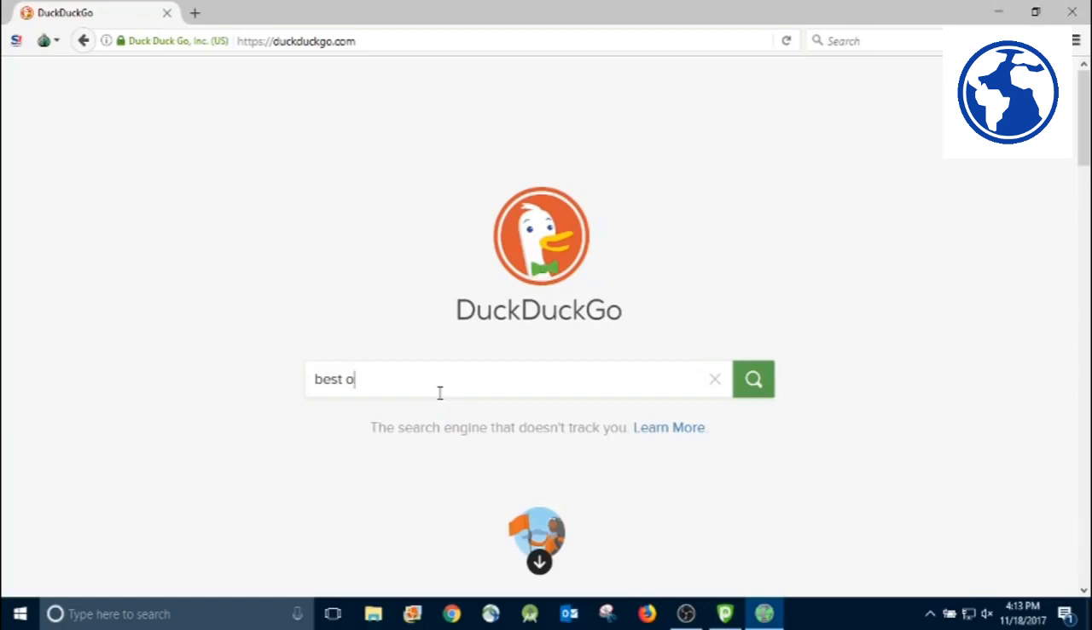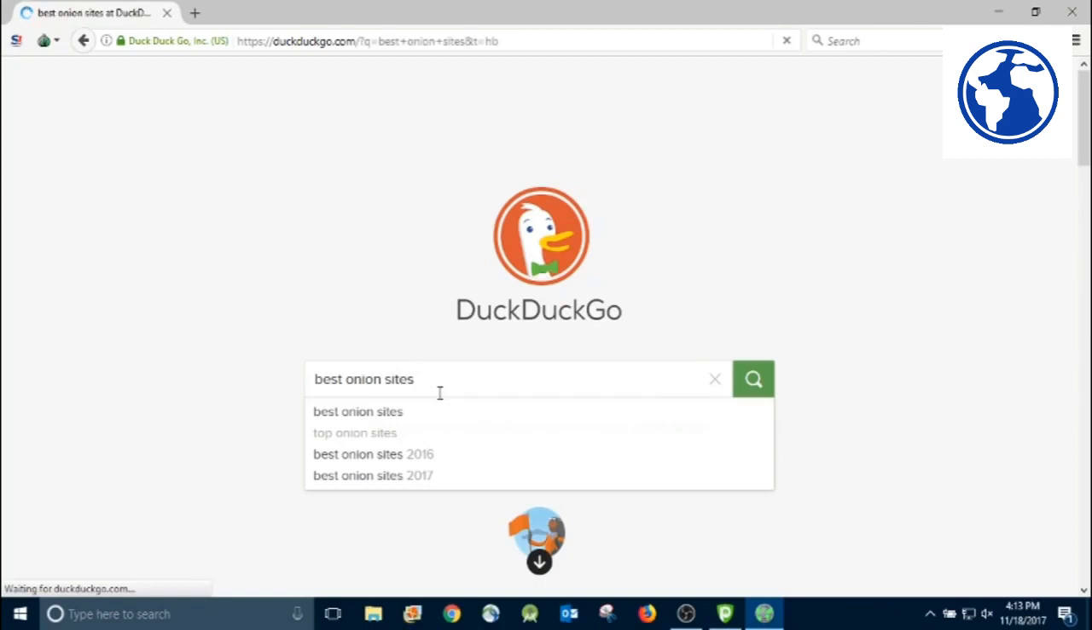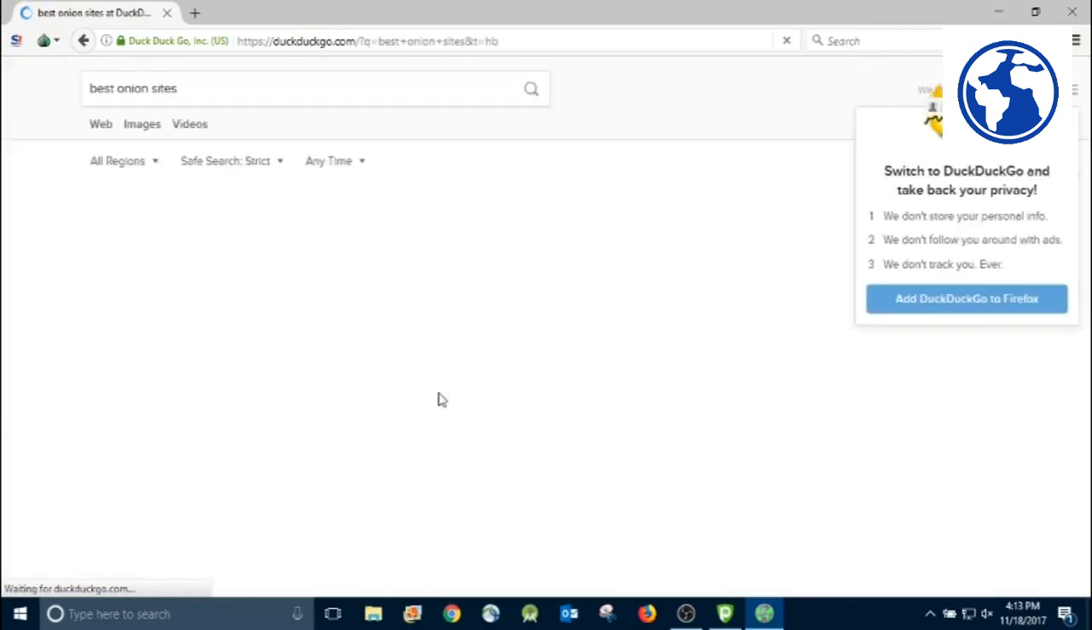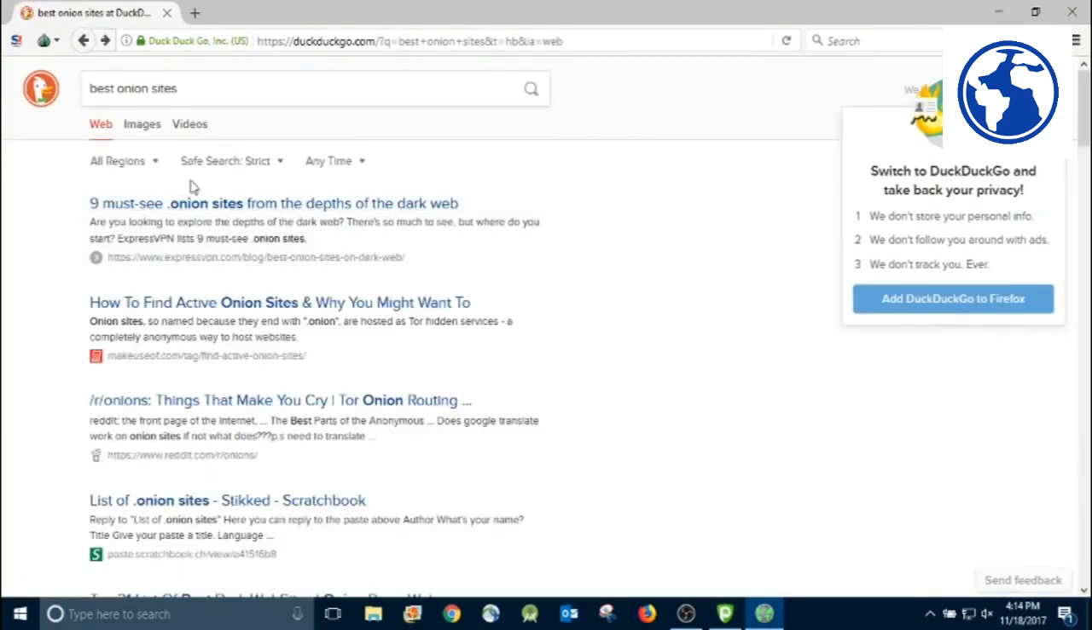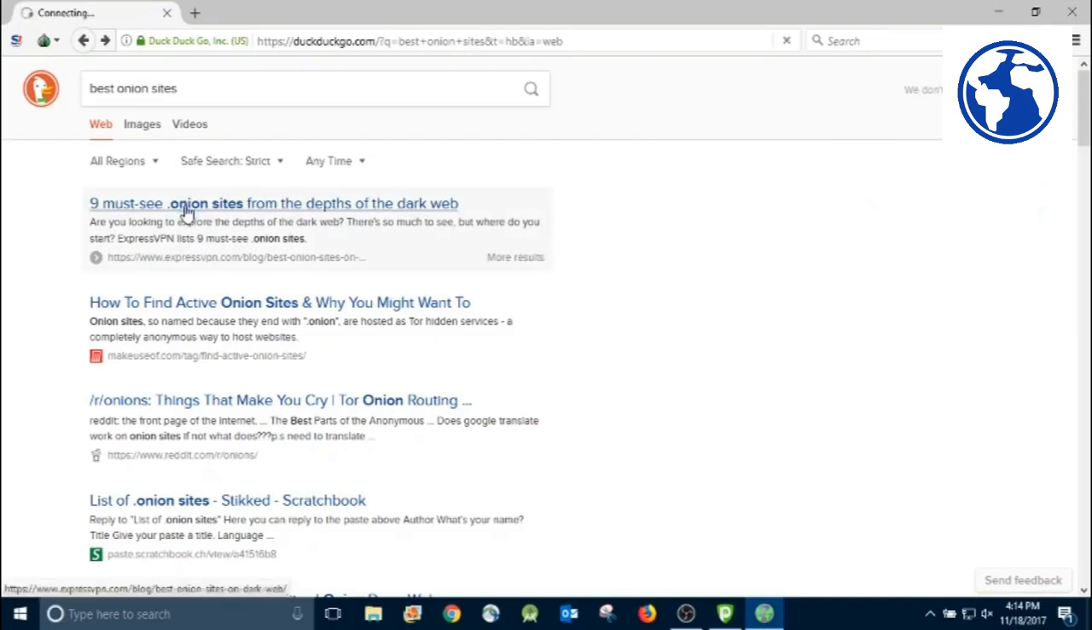So right now I'm just going to do a quick search for best onion sites. First one says 9 must-see .onion sites from the depths of the dark web. So let's go ahead and click that link, see what we're working with here.